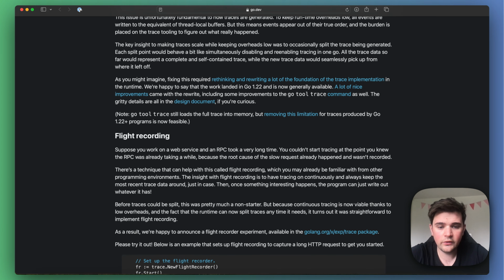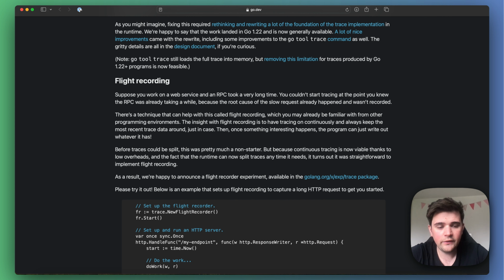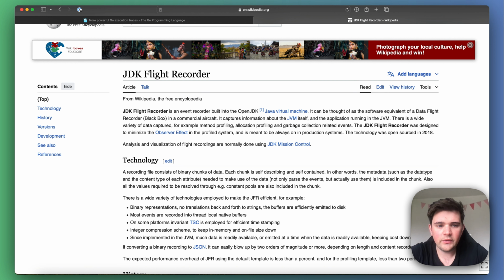But they added a new feature too, which is really interesting. They added this thing called flight recording. Flight recording is a really powerful concept that I knew previously from my Java days. And here's a little bit of information about that.